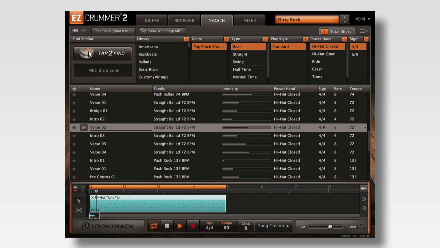And there you have it, a custom groove recorded and programmed in no time at all.